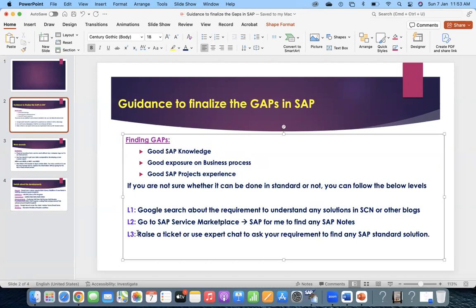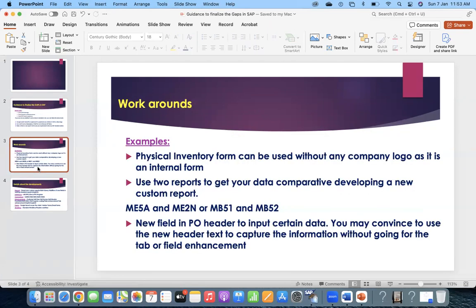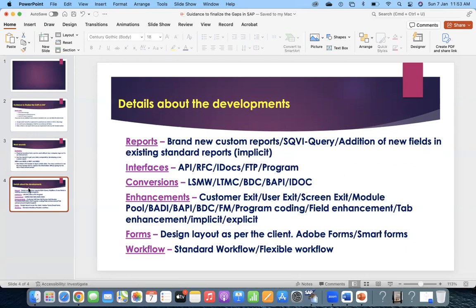When it is beyond your knowledge, don't decide it as a gap. You do some analysis. And sometimes we give these kinds of workarounds. If workarounds are not working, then we have to go for development. So we have discussed multiple developments, and what are the possible things where a functional consultant will be involved. I try to give more information.